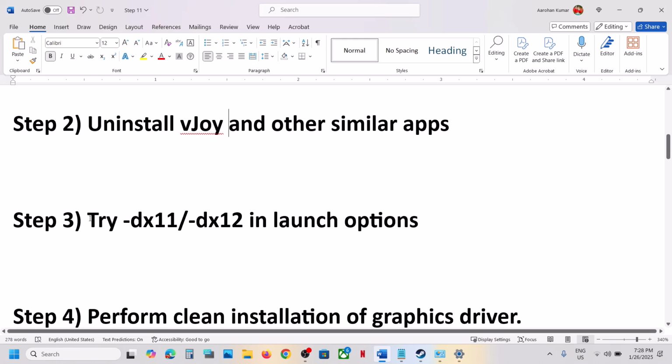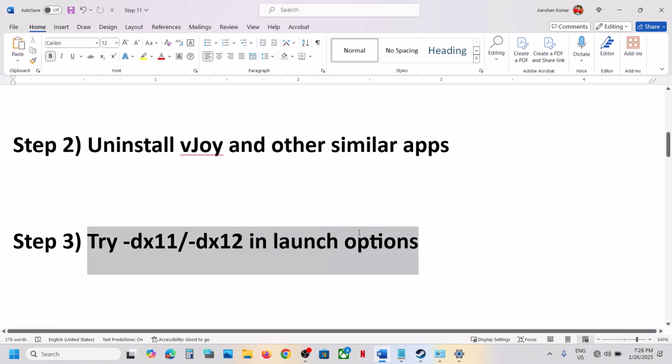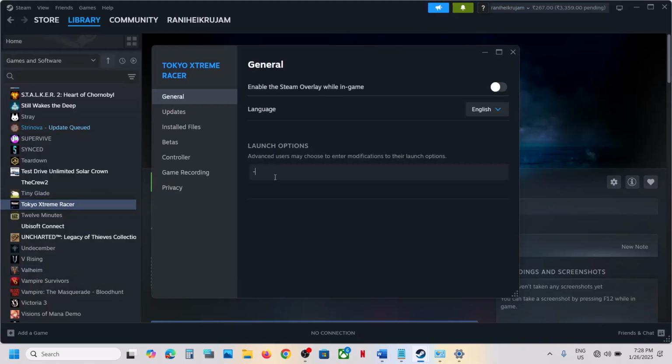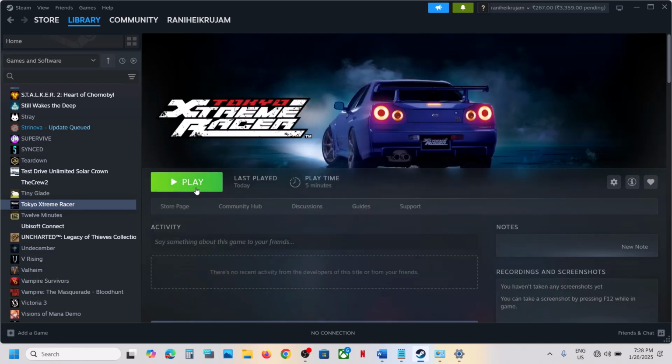Next step is to try DX11 or DX12 in launch option. This has worked for many players, so it might work for you. So go to Steam, make a right click on the game, select properties. In the launch option, type in -dx11 and then you can launch the game and then check.